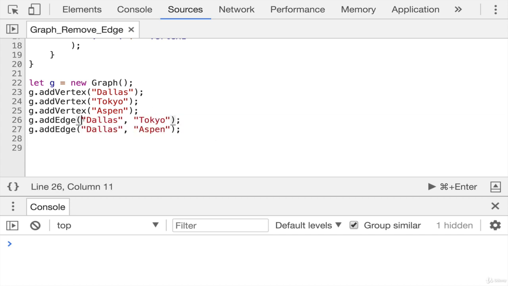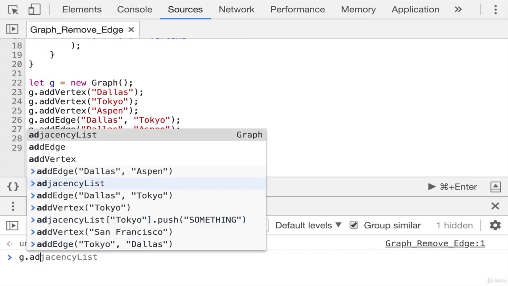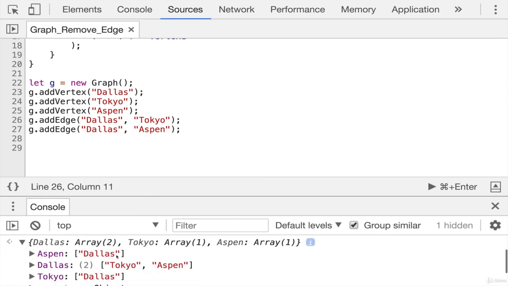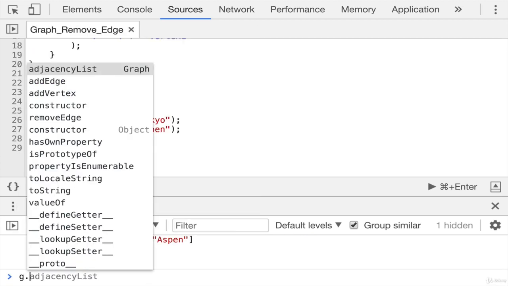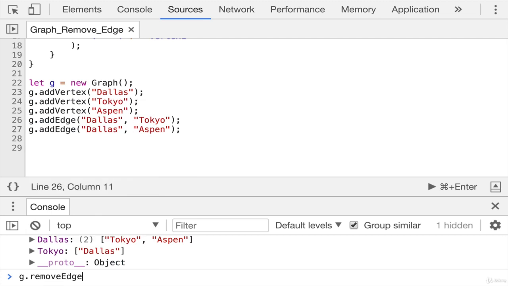Okay, so now I added 2 edges in. Let's just look at the adjacency list. Here's what we have. Aspen connected to Dallas, Dallas connected to Aspen, and then the Tokyo and Dallas connection. Okay, so let's do a g.removeEdge from, let's say we're getting rid of the flight from Dallas to Aspen, or from Aspen to Dallas.